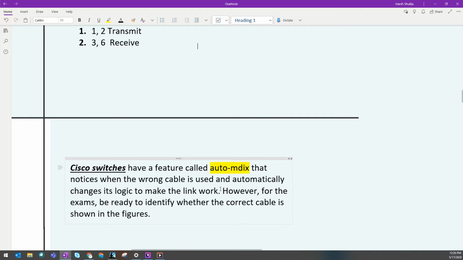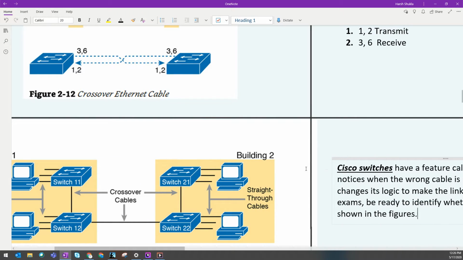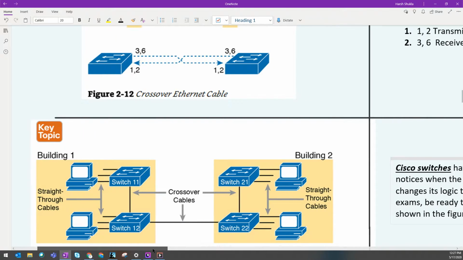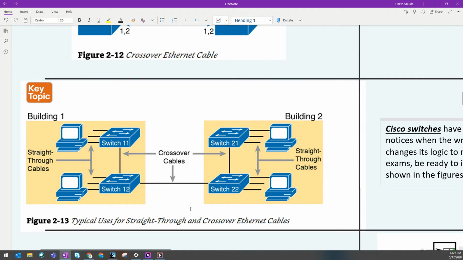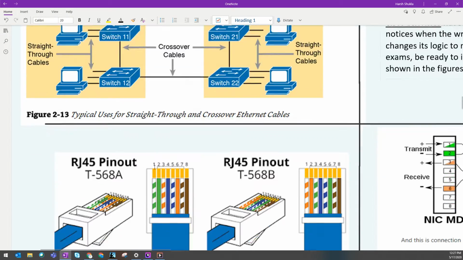But for the exam, please remember that they will test you on use cases between straight through and crossover. So it's also good to know about this feature that switches have, but once again, Cisco will focus more on foundation, so you will need to understand the two differences between the cables.